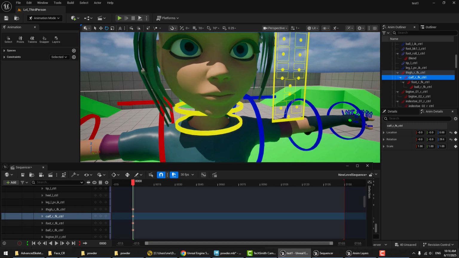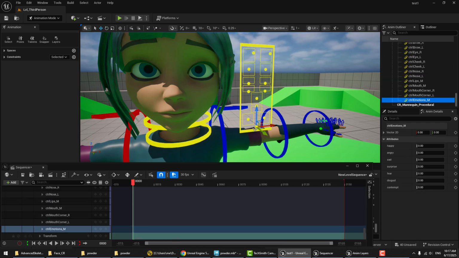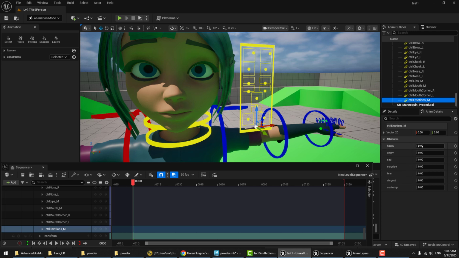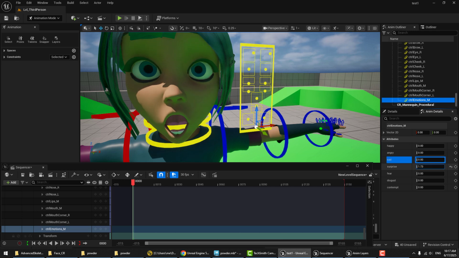And the face, that's working. Here we got the emotions controller. You see we have all custom attributes as channels. So if you select the emotion controller, you see we get happy, angry, sad, surprise.